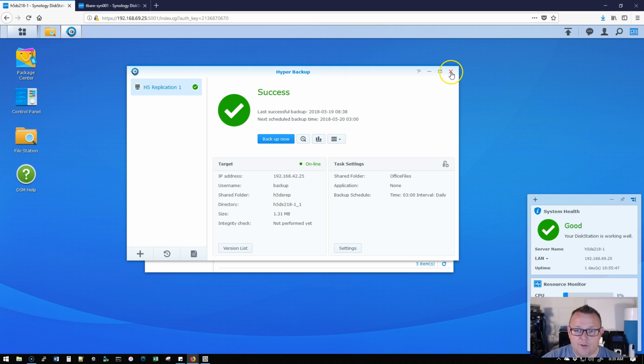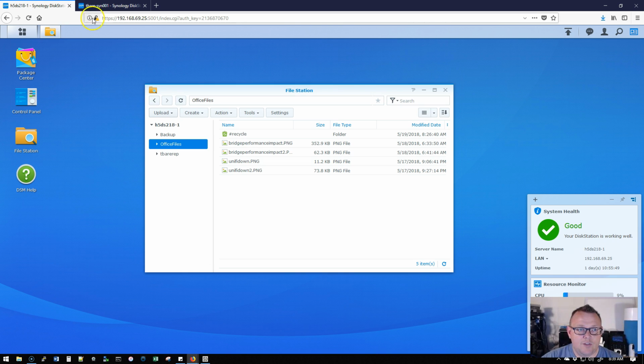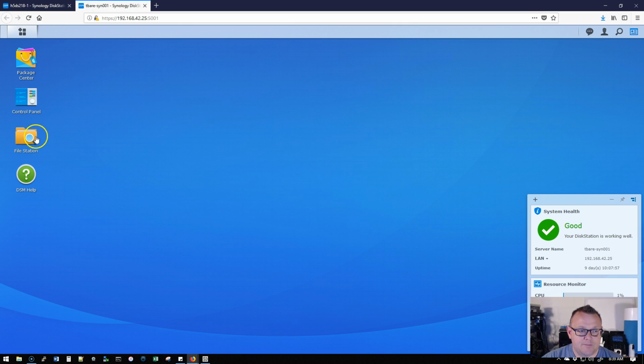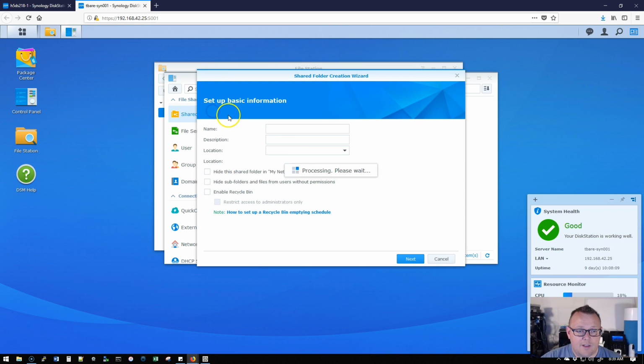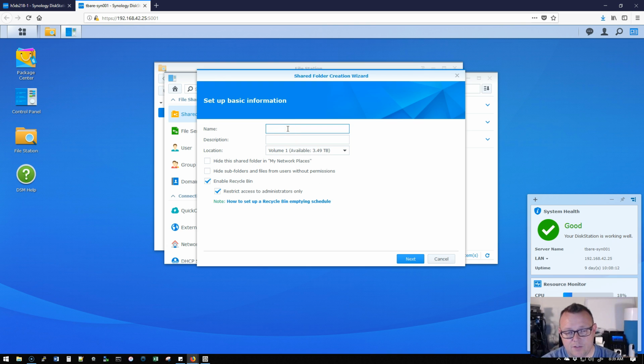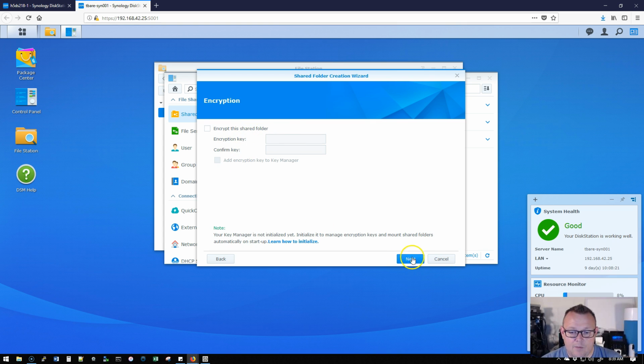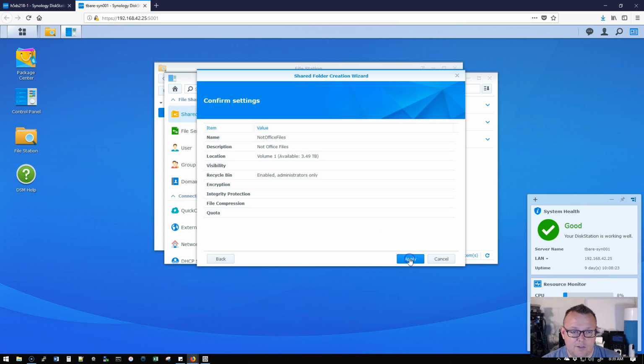And what we're going to do is hop over to Tim's side, and go into File Station. We're going to create a folder on Tim's side, and we're going to call this not Office Files. And we're not going to encrypt the folder. We're not going to do any of that. We're going to go ahead and apply it.